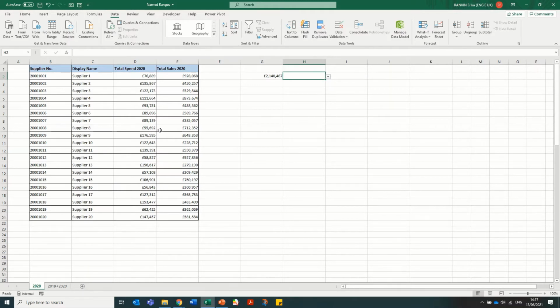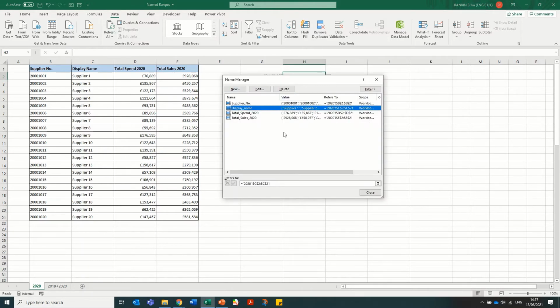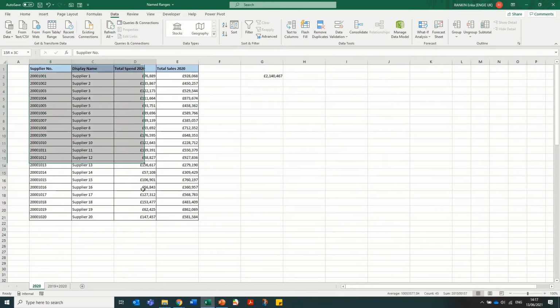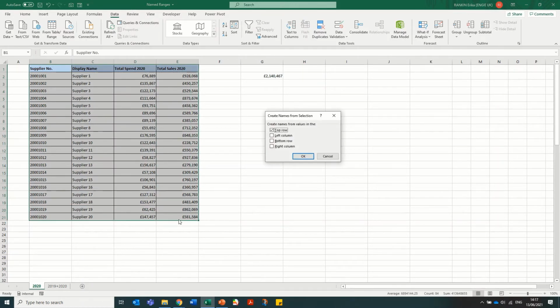You can also use Control and F3 to bring up the name manager, which we opened up via the formulas tab earlier. And you can edit that in the same way that we discussed. The final thing that you can do is if you select your full list, we can hit Control Shift and F3, and it brings up that Create Names from Selection box. So there are three really useful shortcuts that you can use to speed up creating, editing, and using named ranges.